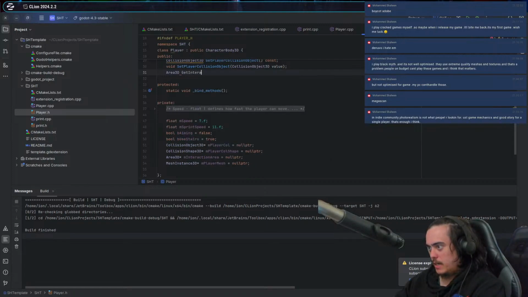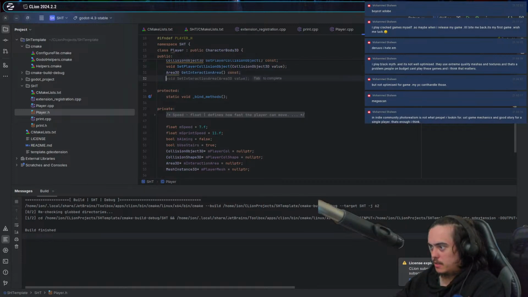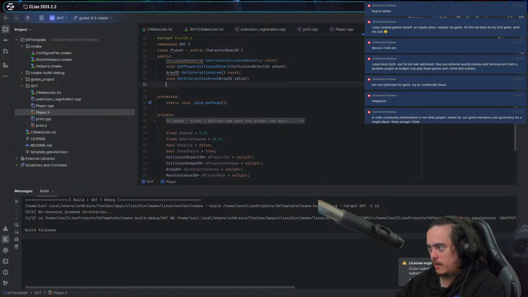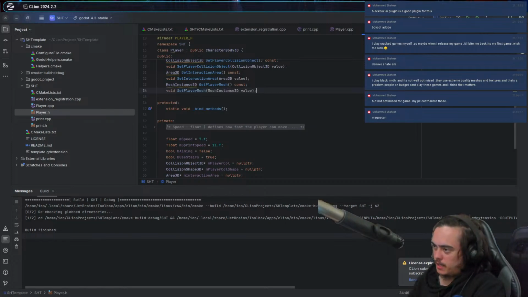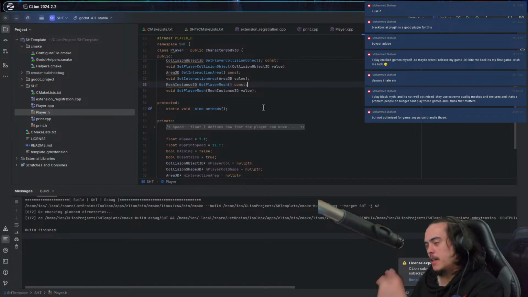Get interaction area const, set interaction area. Now we got to do the player mesh. So mesh instance 3D. Get player mesh, and then let's set that. We're also gonna have it be... actually, no, we're just gonna keep it like this.